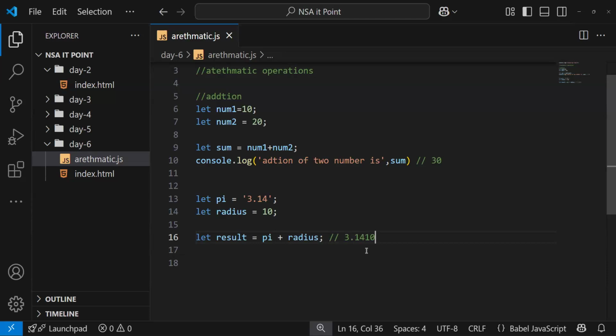3.1410. How is this 1410? Because it's a string. It's a data type string, and this is a number. So in JavaScript, if you try to add string plus number, yes, your answer is right, Deep. If you try to add string and number, even string plus string.